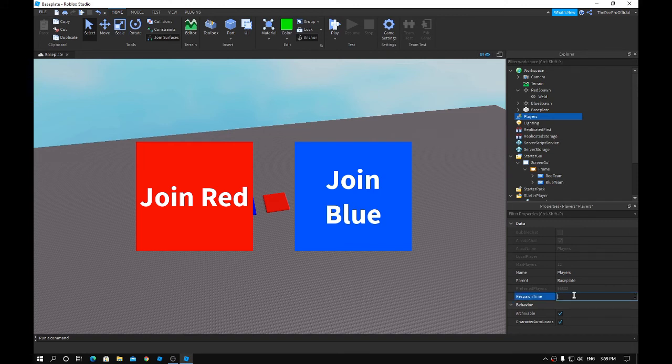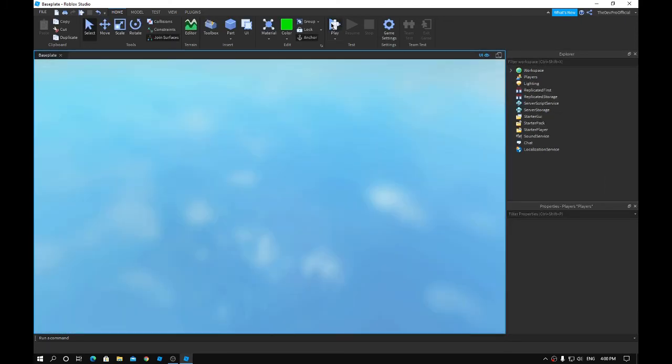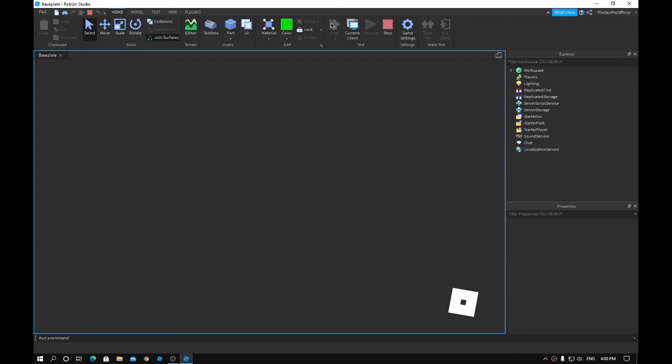Now, by default, it's going to be 5. Let's just make it like 1. If you do 1, it's going to instantly spawn. Let's do 0. And it'll just instantly spawn you. I think it just makes it better. It makes your game better, because then people don't have to wait forever. Like, dude, just respawn already. It doesn't take forever then.